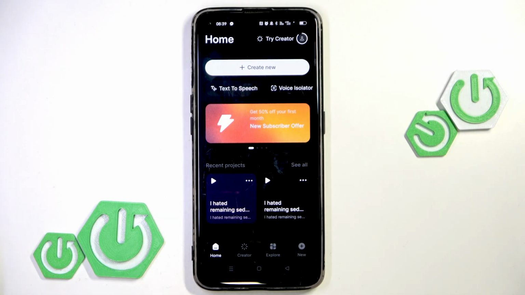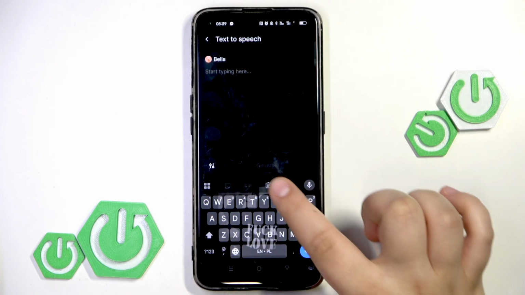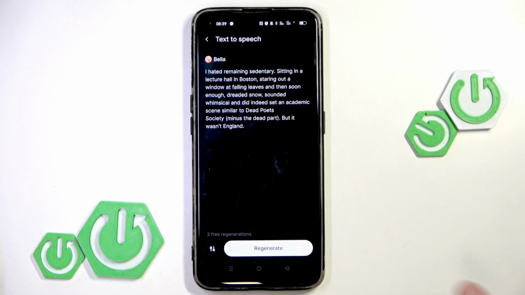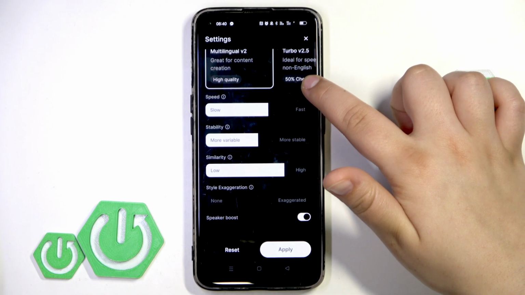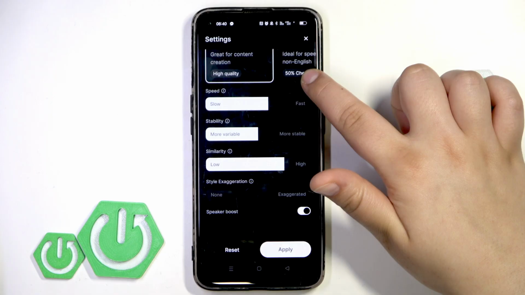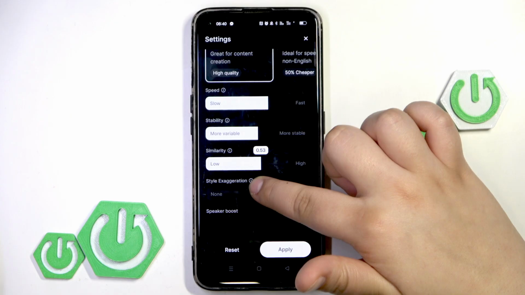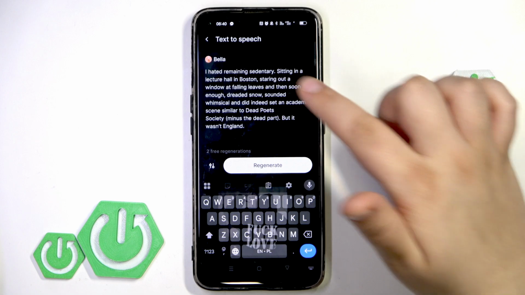To do that we need to go to text to speech, and here we need to paste our script. I already have one prepared, and after that we can adjust if we want it to be slow or fast, stability, more variable, more stable, similarity low, high. I will just go for this one and then I will hit apply.